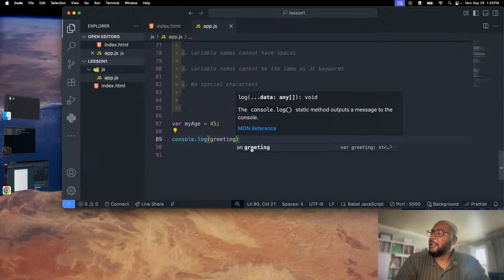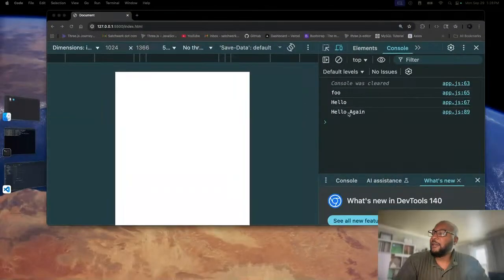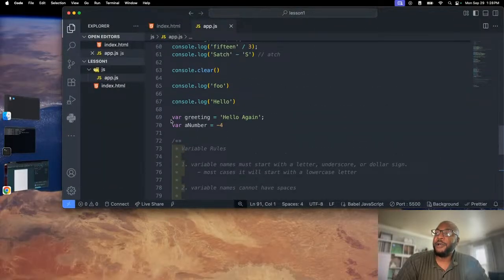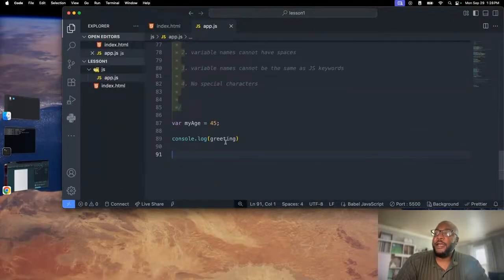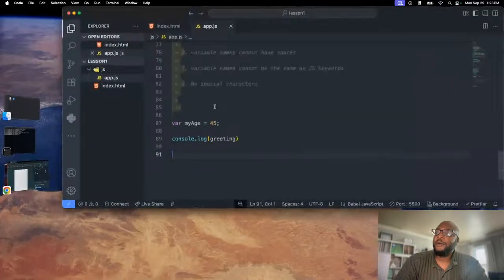Here you see it lets us know greeting is in the scope of this, and it lets me know what it is: var greeting, and it is a string. So here I'm console logging greeting, and there you can see hello again. And you notice that it shows this command was executed on line 89, even though I wrote the variable way up here on line 69. On 89, that's when that code has been executed. So we can also do this.